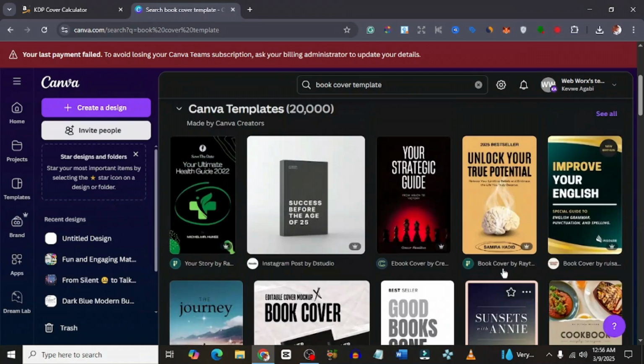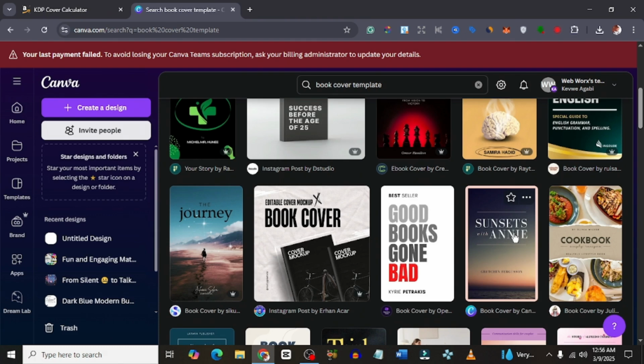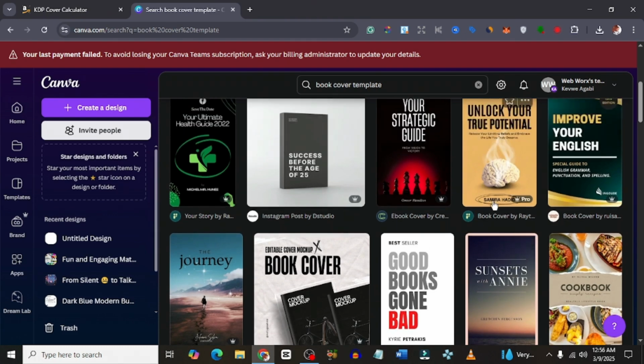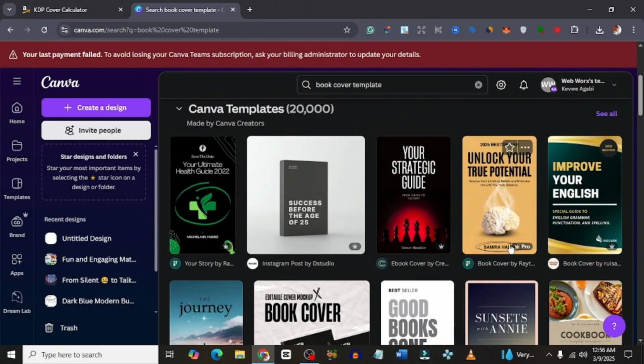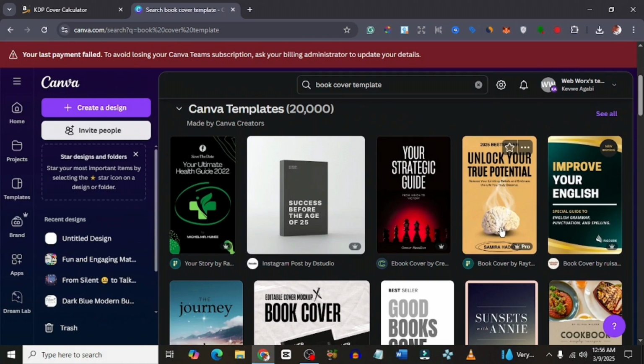What you could do is simply click on any of these that suits your genre or your type of book, and edit it, maybe change some of the text and all that. Then you re-download and use it to create your paperback book. If you have any question about that, just let me know in the comment section below. But that's not what we are doing in this video. We are going to create ours from scratch.